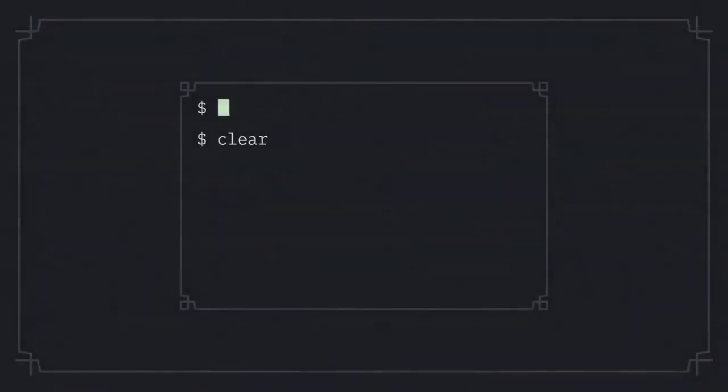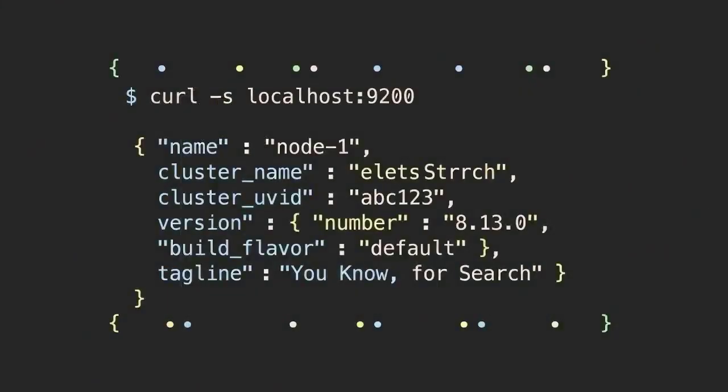We start with clear to give ourselves a fresh workspace. This is purely cosmetic, but keeps the demonstration focused on each command's output without clutter. Before analyzing any text, we confirm Elasticsearch is reachable with curl to localhost on port 9200. The cluster responds with its name, version, and a cluster UUID, confirming the service is live.